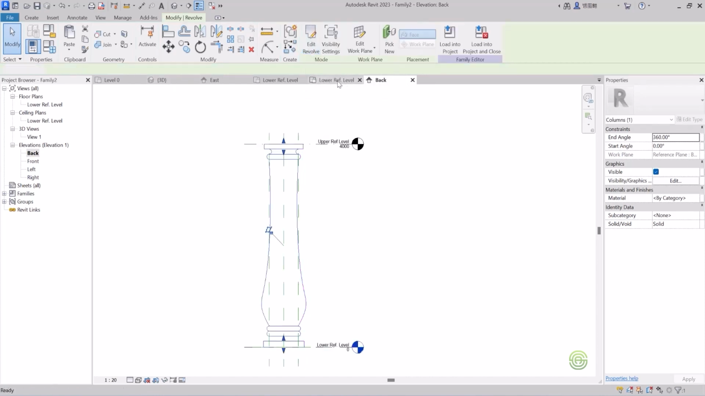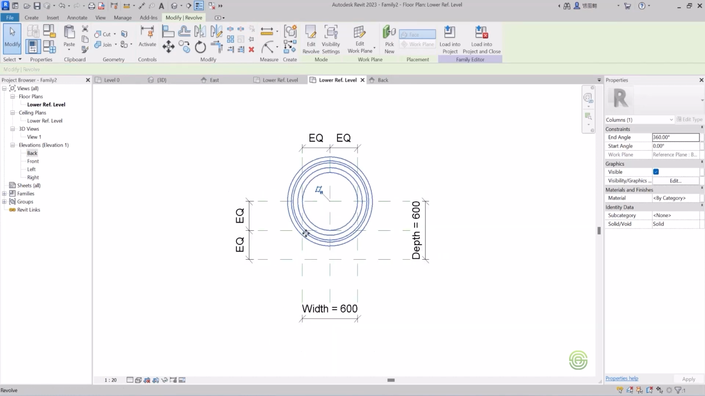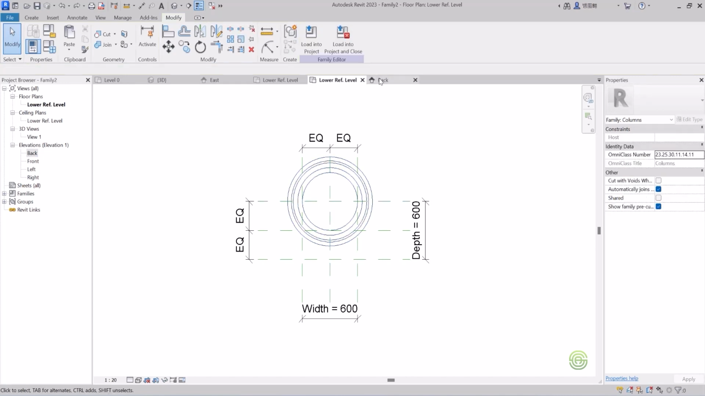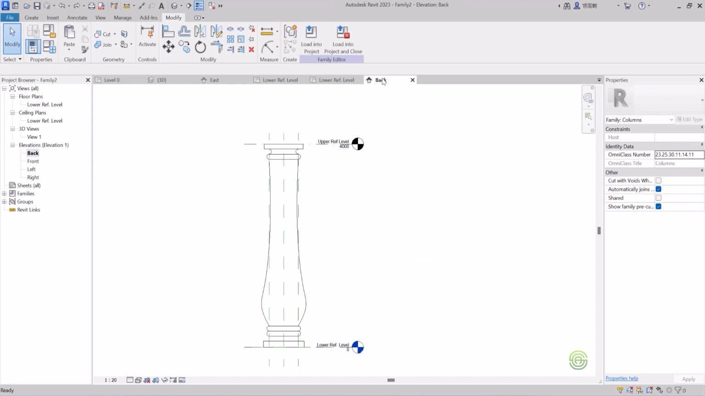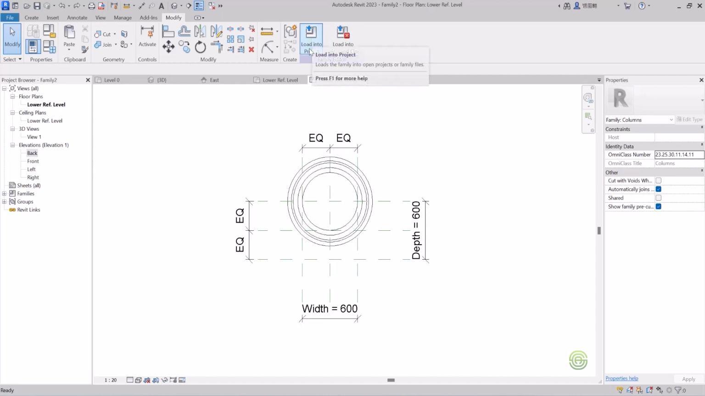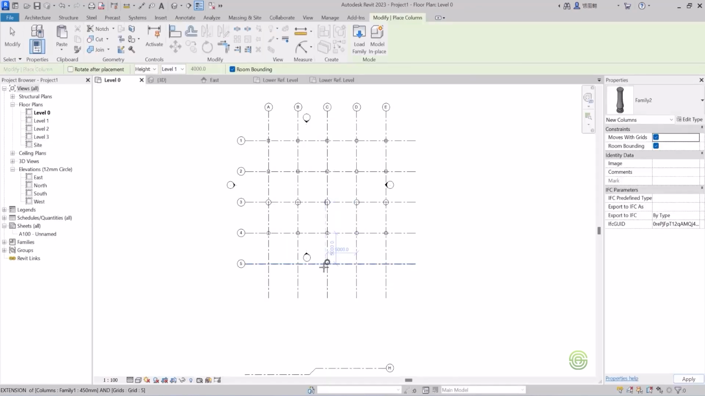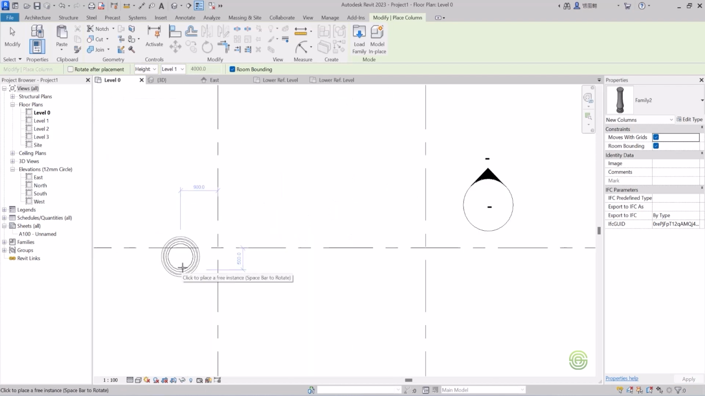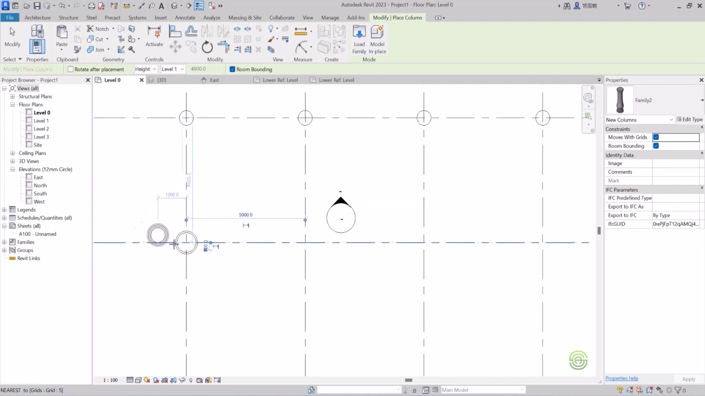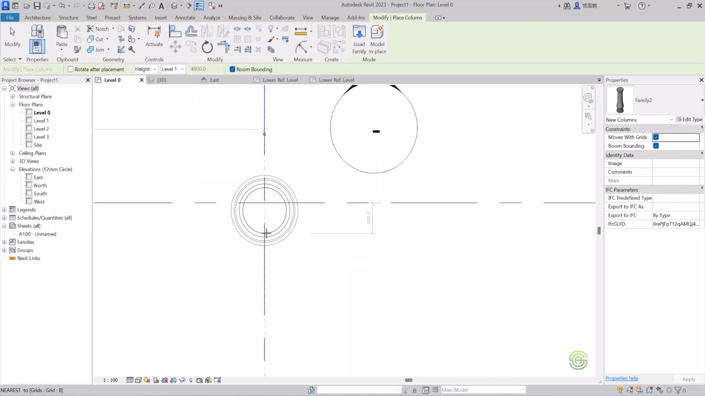Now when you move to plan, you can see in the plan we have placed the column like this. And now let's go and place the column. So now just click on load column. Just click on load into project and click on project one and click OK. So now we can just place the column randomly like this. So make sure it is properly intersected in the center.